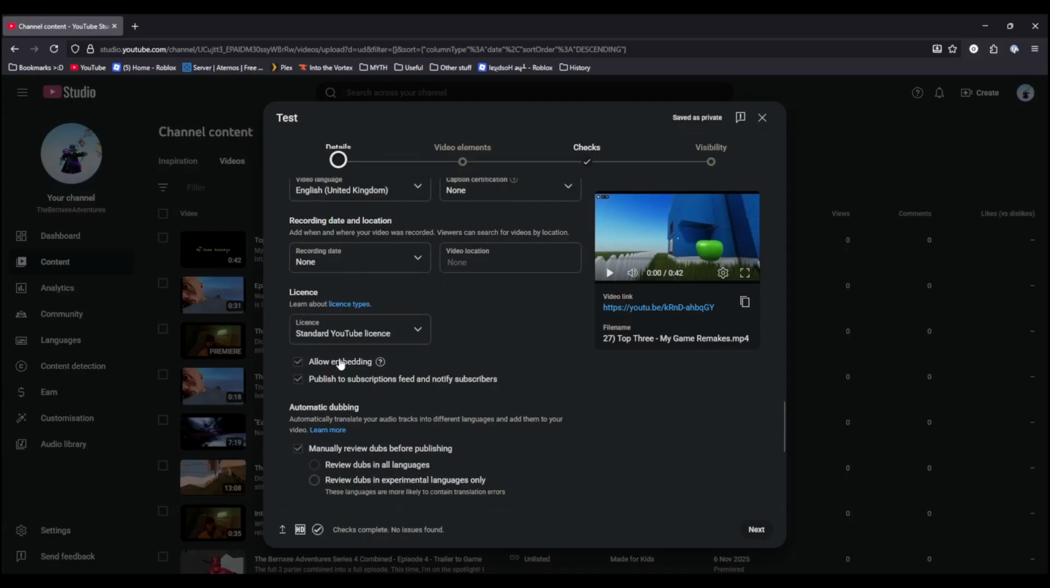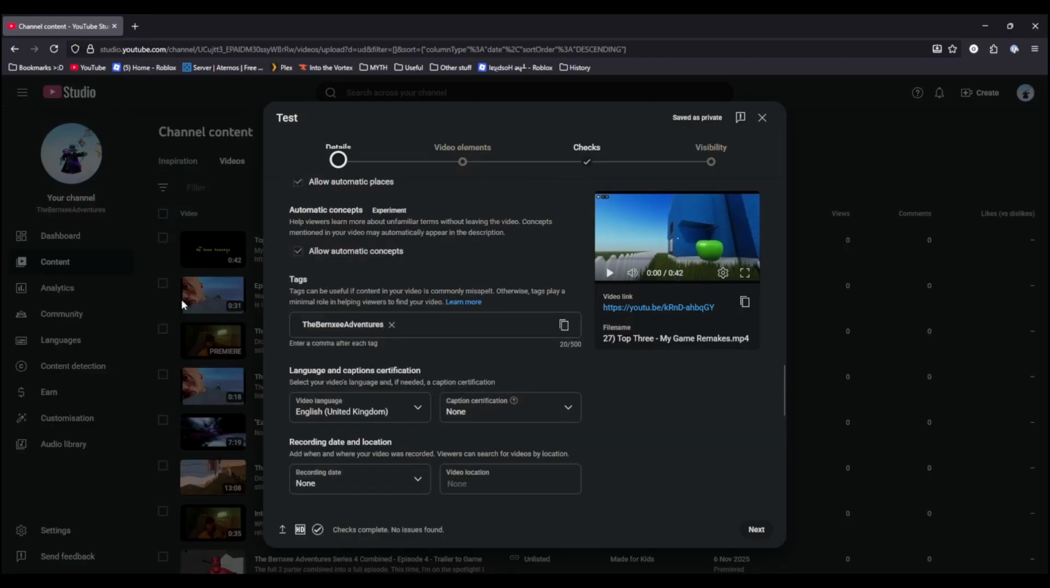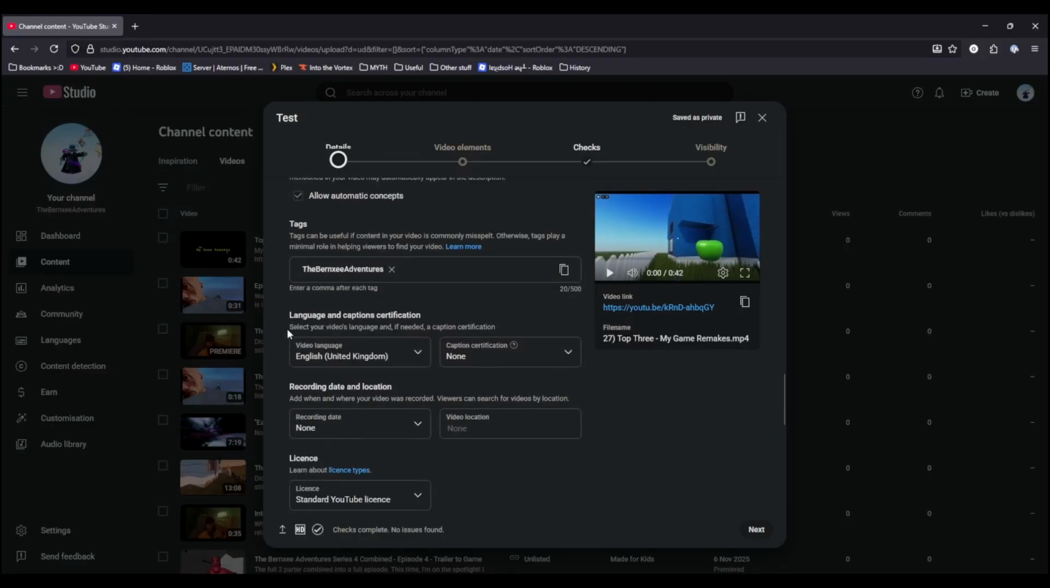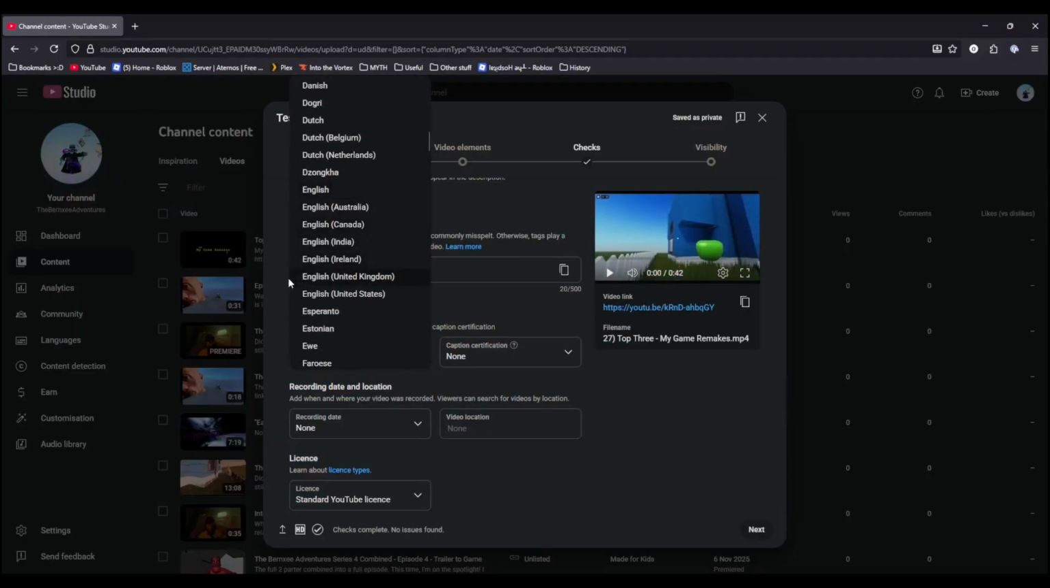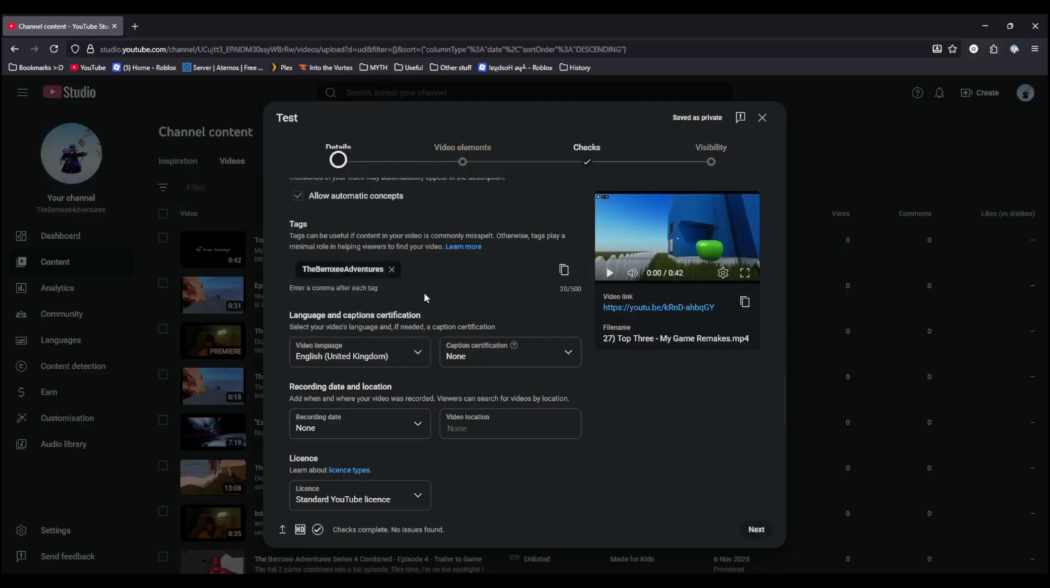License, I'm just not going to talk about it. I don't think it's very useful. If you want to read up about it, there's a link right here. But let's talk about this thing first. All you need to really do here is make sure your video language is the language you are speaking. For example, I am English in the United Kingdom, so I'm going to press that one.